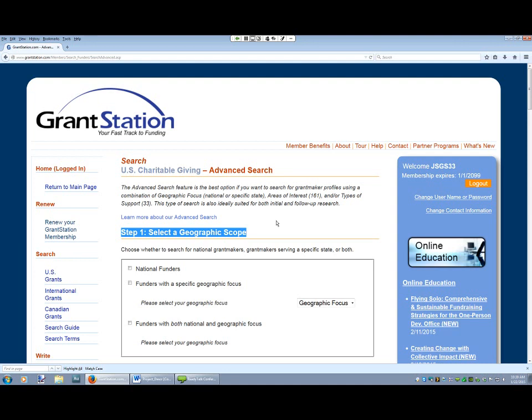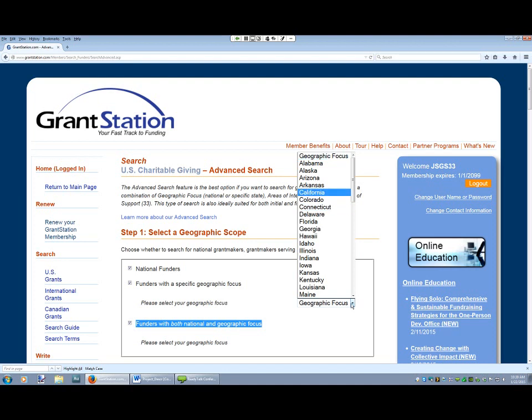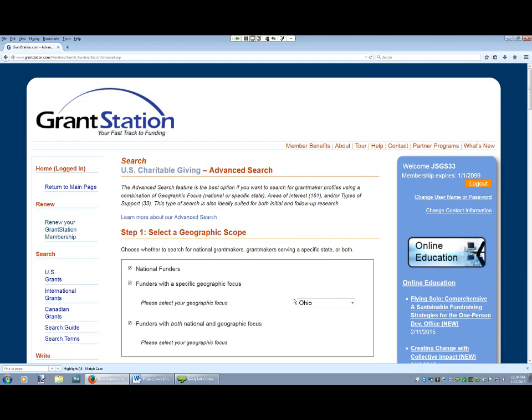So at this point, just to see how big your world is or how many grants you can possibly qualify for, we always like to start by looking for funders with both a national and geographic focus. So you simply check this box, and then you go over to the drop-down menu where it says Geographic Focus, and then choose your specific state focus. We're based in Ohio, so we're going to click on Ohio at this point. And that's all we have to do in step 1.